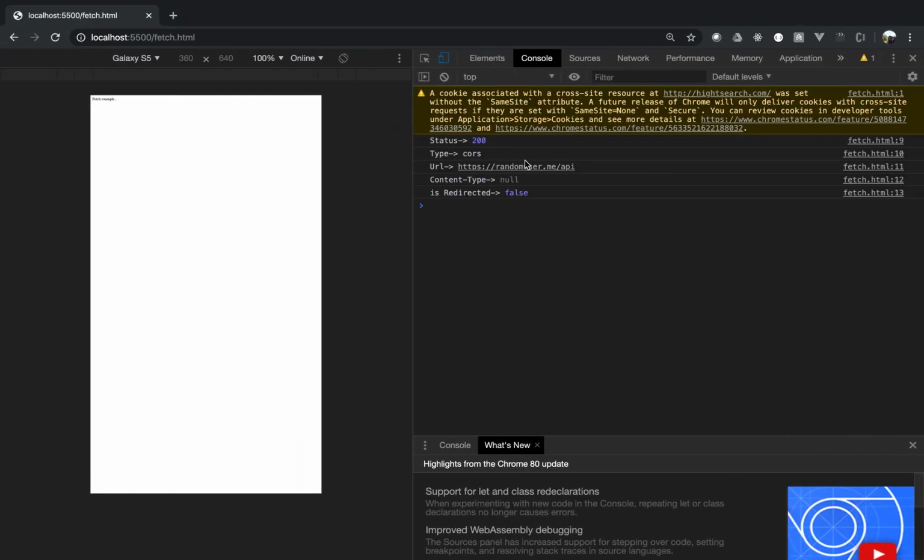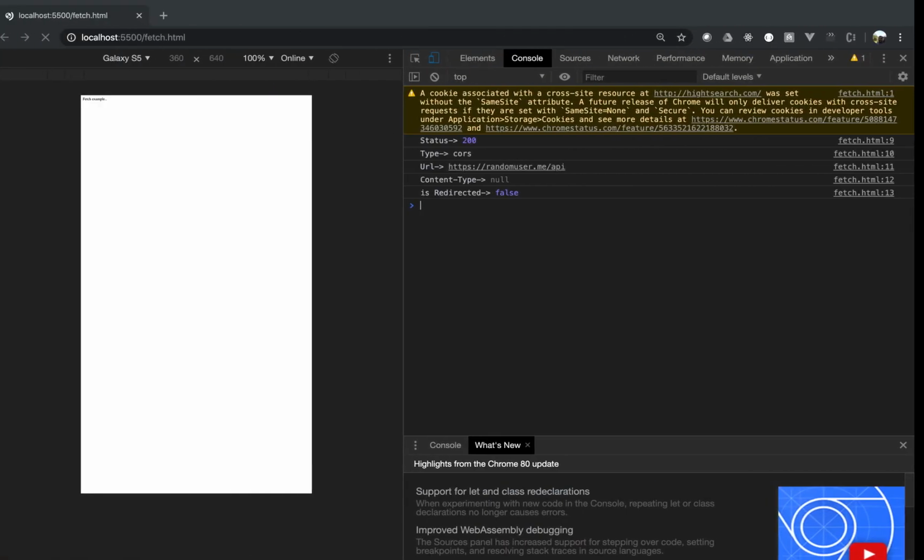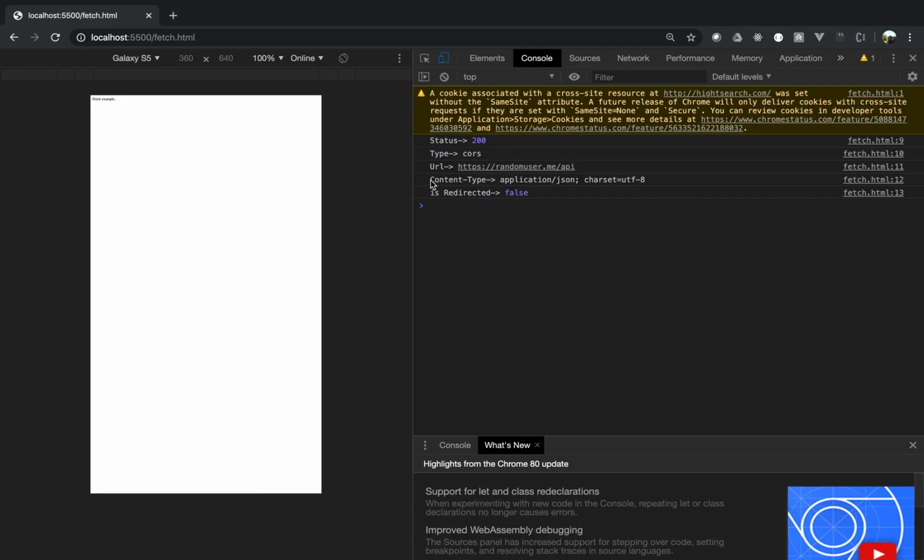So we can see the status 200, type as cors, the URL, content type null, is redirected false. So why is the content type null? Yeah, there is a typo here. It is in fact content-type. Let us save it. Yeah, we see the content type is application/json.